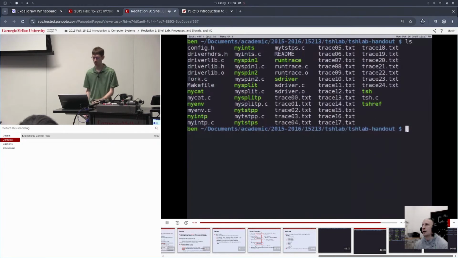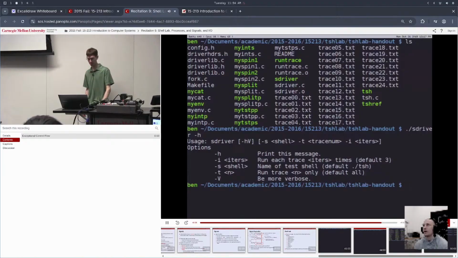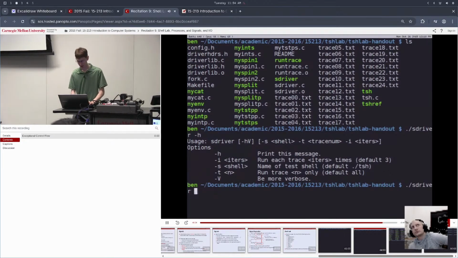Okay, and then once you've used run trace and you see that you're passing some traces, you can use sdriver. So sdriver is then the actual grading script, and we can check what it takes. It'll run it on all of the traces by default, and it'll run it 3 times by default. I'm not going to run it on all the traces because it's just going to do a bunch of failing and complain a lot because my shell is not implemented yet. But we could run it on a particular trace.